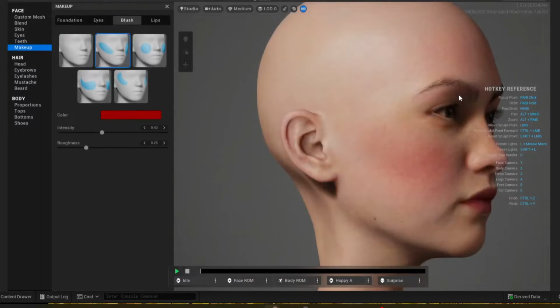But there we go. Got a little bit of blush on there. Look at it, whatever it's called. And look how good it looks on them.